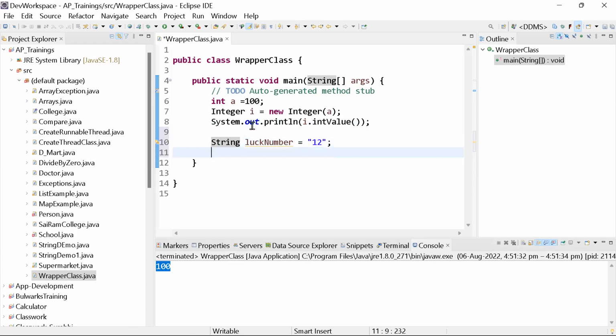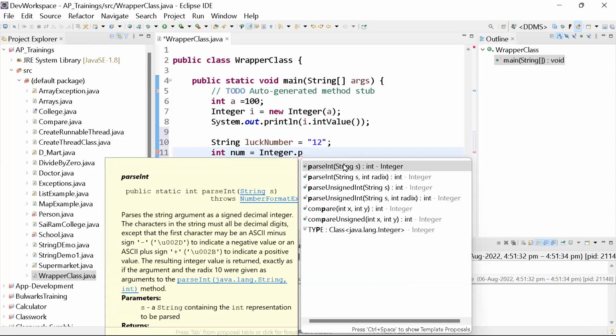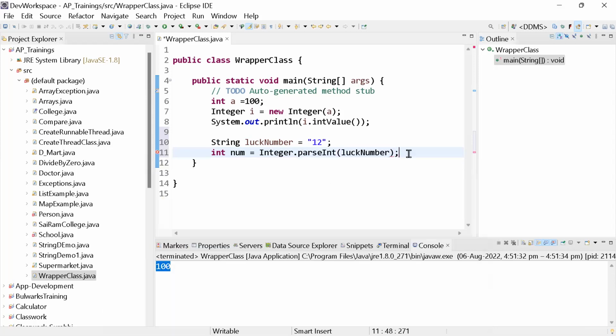So in this case, I can extract the number value. How can I do that? I can get an int value out of the string value. int number equal to, and there is a class called Integer.parseInt. Integer.parseInt, and I can say luckyNumber. So what will happen now? I have converted the lucky number to just a normal number.